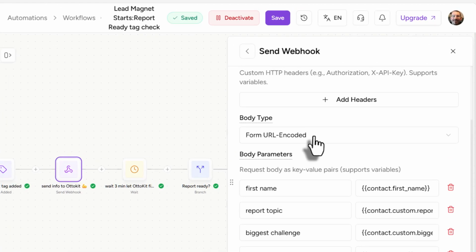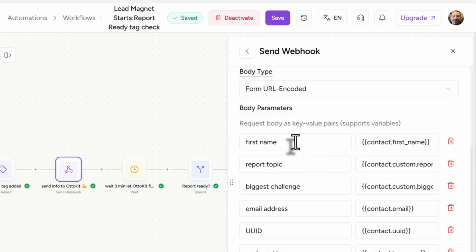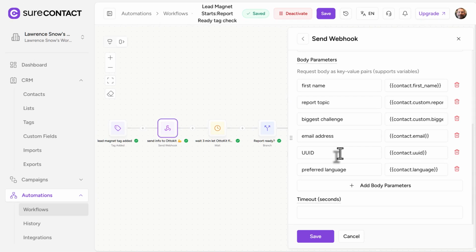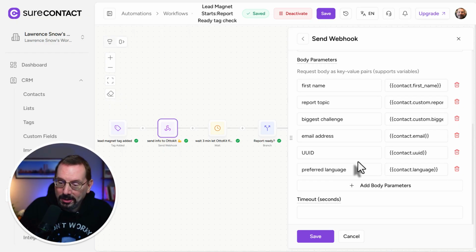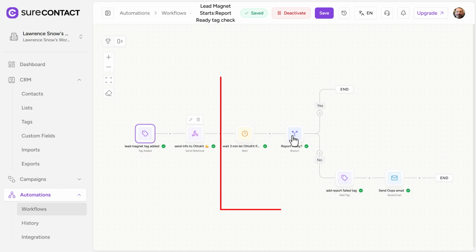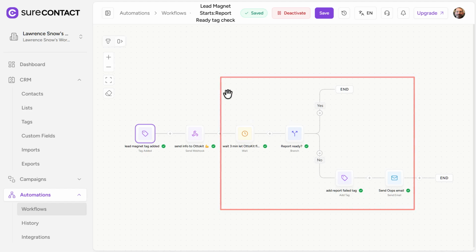And then I'm using a post method, and I'm using form URL encoded here, and I'm mapping in some body parameters: first name, the report topic, the biggest challenge, email address. I'm also grabbing the UUID and preferred language, which would be a nice bonus if you want to do your report in the language that they are submitting it from their browser, which would be kind of interesting. I haven't tested that out, but go ahead and try and let me know how you make out with it. And so that is our webhook. That's the data that's being sent over to OttoKit. And we'll get to this secondary piece here in a little bit.